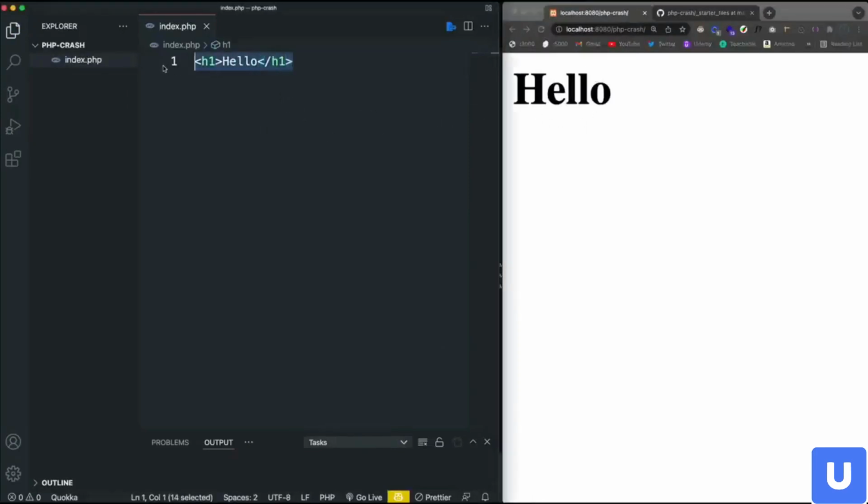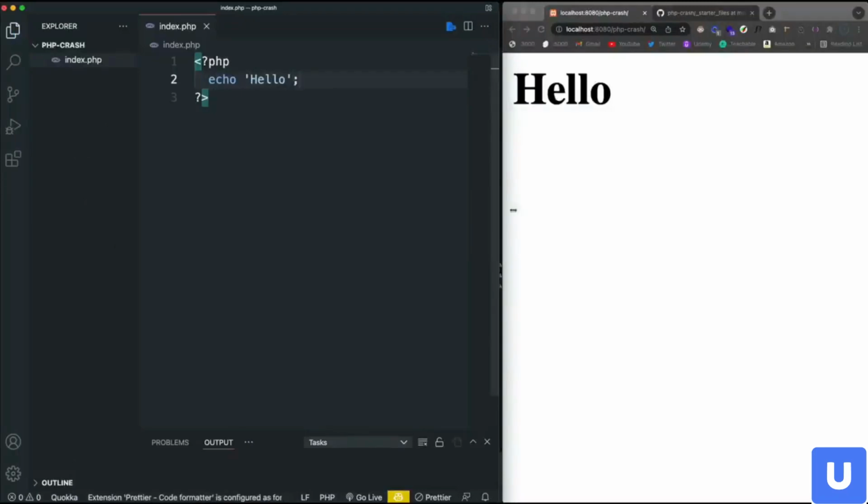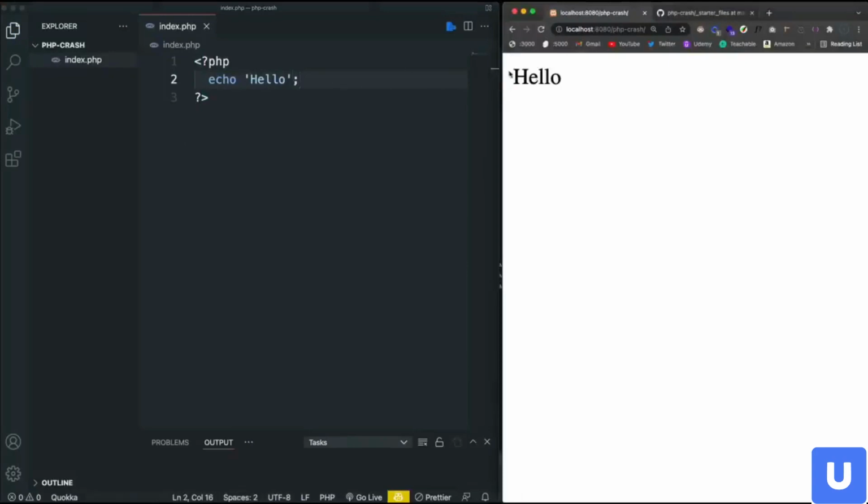And then any PHP that I write is going to go within PHP tags, which look like this. The opening tag is going to be an angle bracket, question mark PHP, and the ending is a question mark and right angle bracket. Here I could write some PHP code, like let's say echo hello. If I come back over here and reload, you should see that it just says hello.